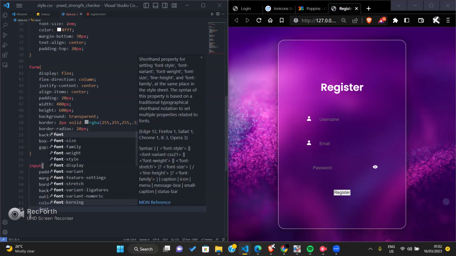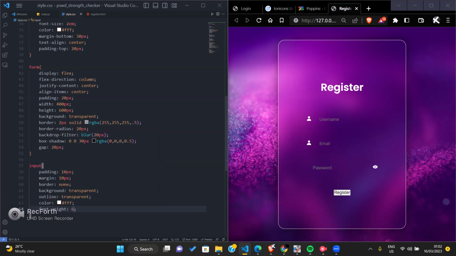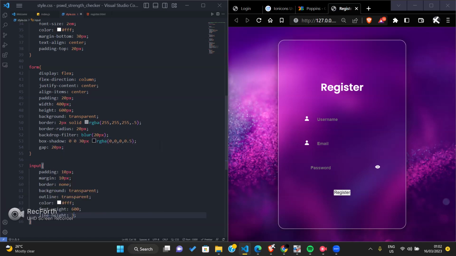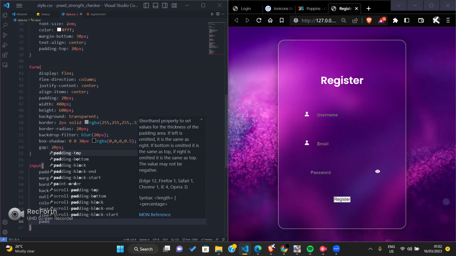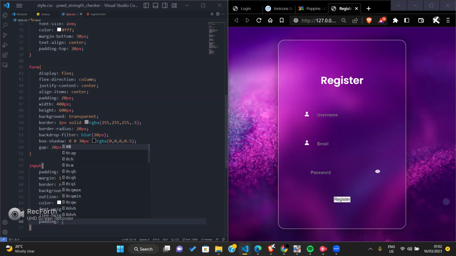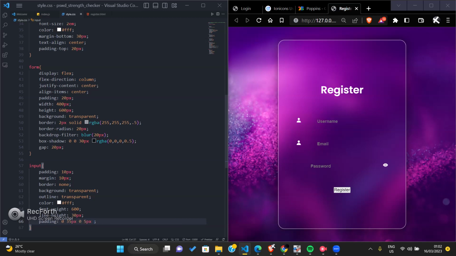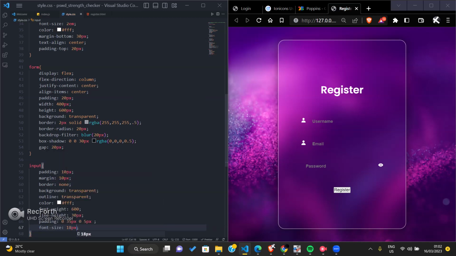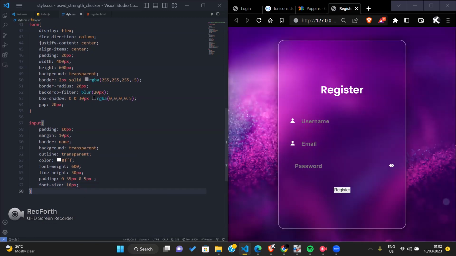Alright, then we'll give it a color white, that's the text, and a font weight of 600. Then line height of 30 pixels. I'll give it padding of 0 at the top, 35 pixels at the side, 0 at the bottom, and 5 pixels at the other side. We have a font size of 18 pixels.